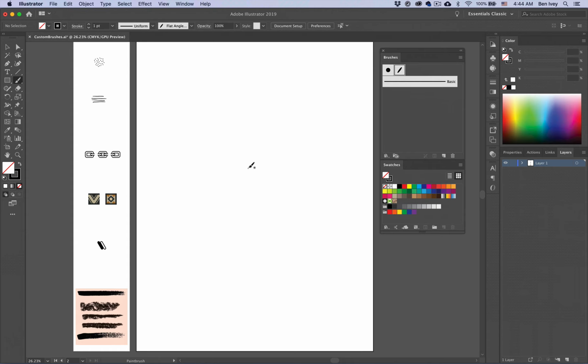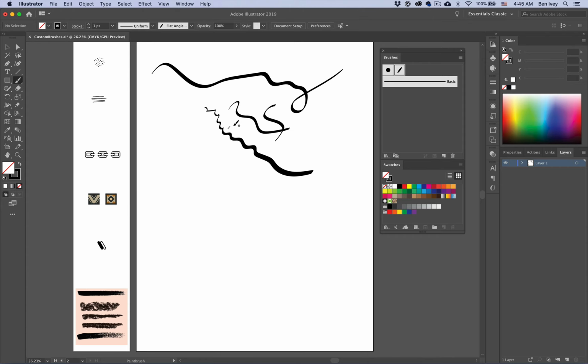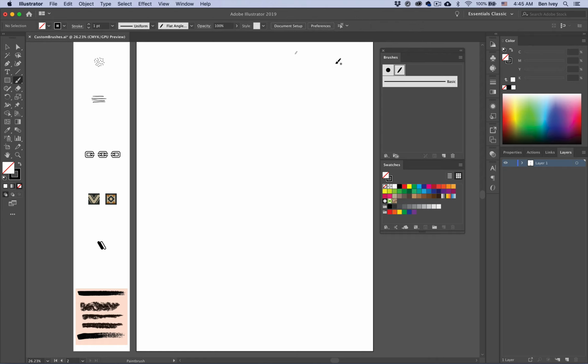Now let's test out our brush. You can see that it adds the new brush to your brushes panel, and I can click and drag and see what that looks like. Real light pressure to thicker pressure, and it's looking pretty good. To quickly erase away all of this, I'm going to hold down my Command key, and you can see how it swaps over to my black arrow selection tool. Now I can click and drag and delete everything away.